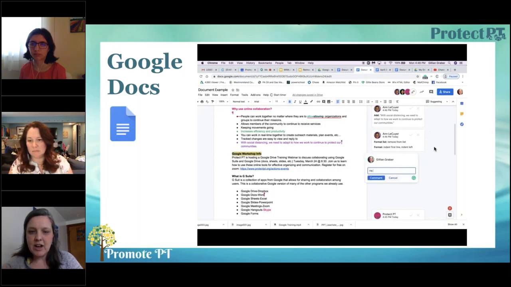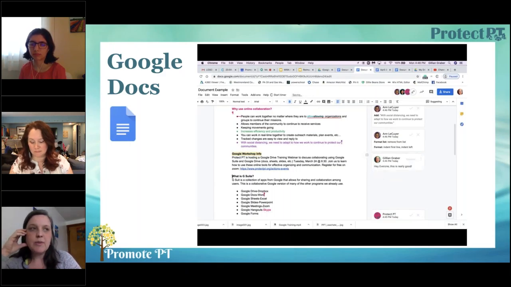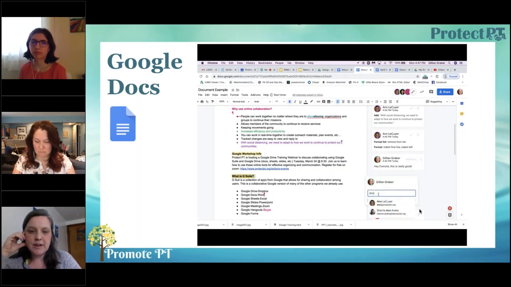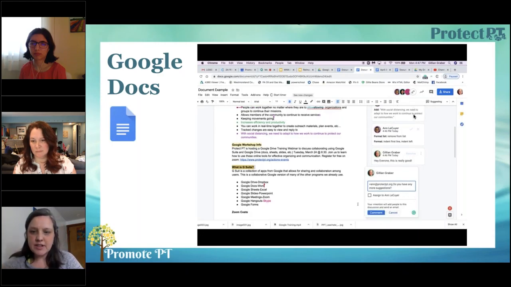Here, Jillian is making a comment. You can add comments for things you see in here and communicate with each other while you're working. So working remotely or working with different organizations or within your team, this is a really easy way for everybody to basically act like they're in the same room together and make the changes you need to do, cheer each other on, ask questions, and, like I said, make comments on the side.